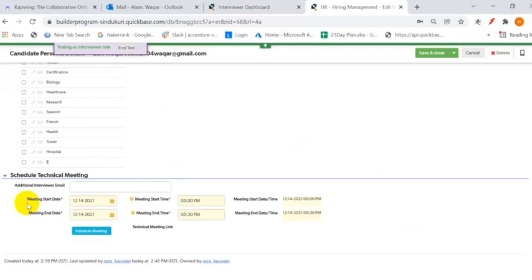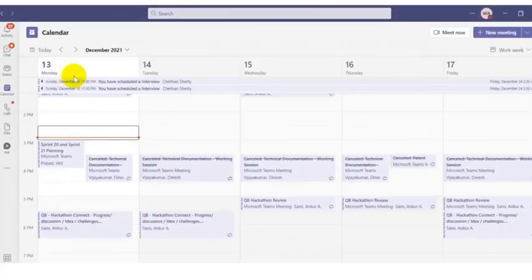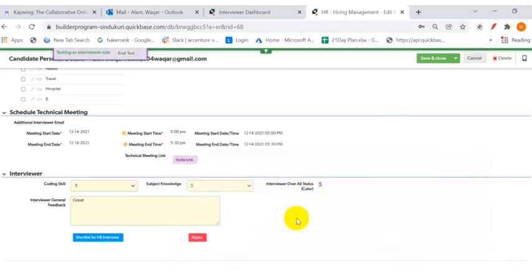The meeting invite will be sent to the interviewer as well as the interviewee with the help of the Outlook channel. The meeting invite is also visible in our Teams calendar. Once the interviewer finishes the interview, he can log into the system, provide feedback, and select or reject the candidate for the next level of interview. We are shortlisting the candidate for this case to the HR round.